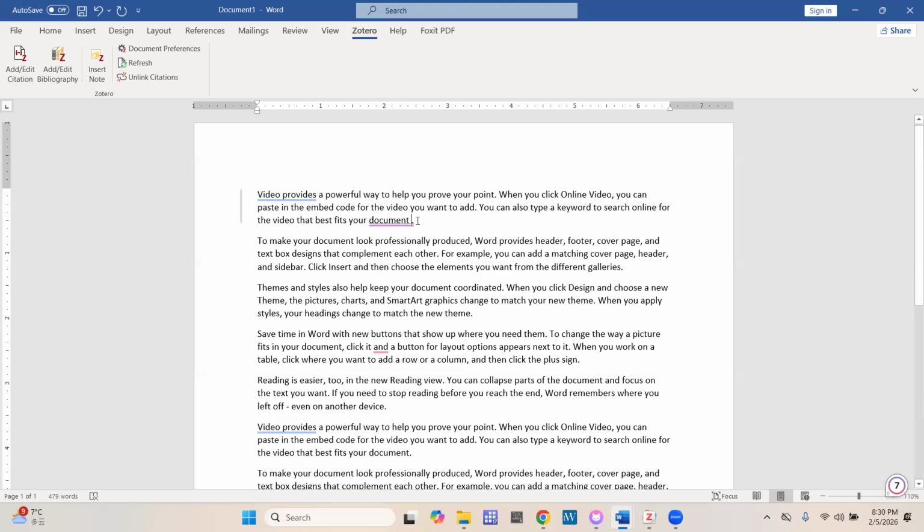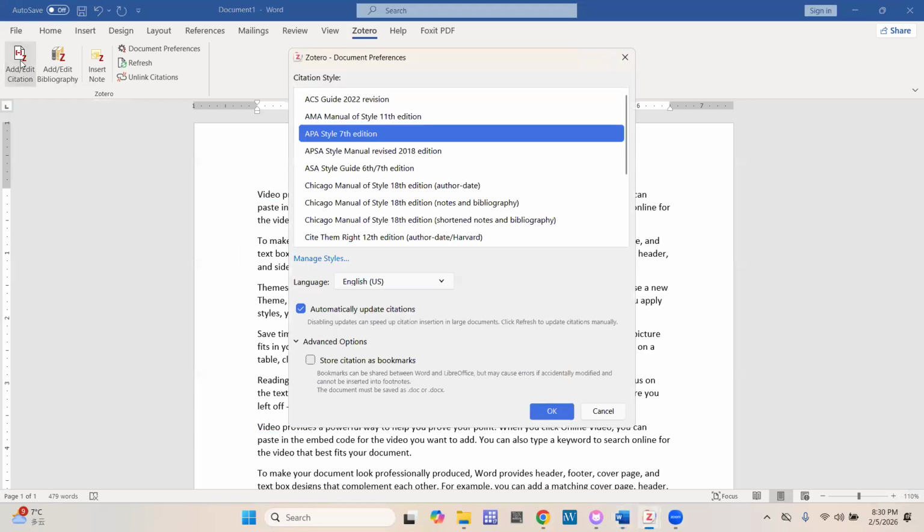So normally what we do is we place our cursor where we want to insert the citation. Then you come over here, add/edit citation, and click on it. If it's the first time you are inserting a citation in the document, you would have this pop-up box on your screen asking which citation style you are going with. Are you going with APA or Chicago or IEEE, and so on? You just choose. Okay, so let's go with APA, 7th edition. All right, I just click on that one.